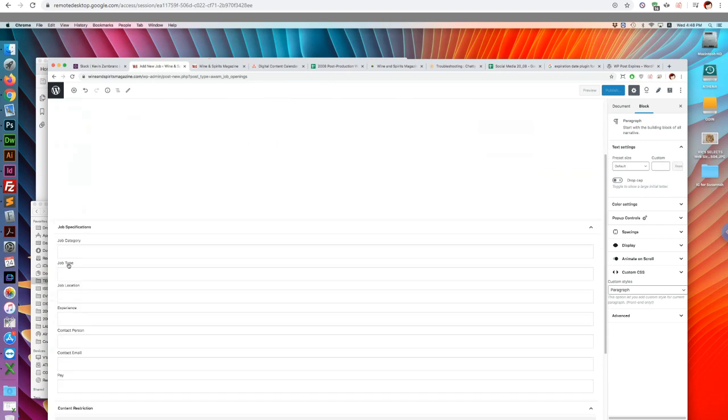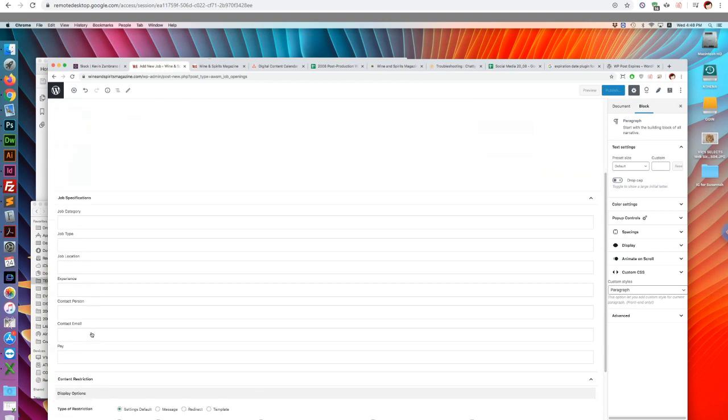The job type would be full-time or part-time or internship. The job location, pretty self-explanatory, would be New York or Los Angeles. Experience would be the amount of years you want your applicant to have. And then you have your contact person, the contact email, and the pay.